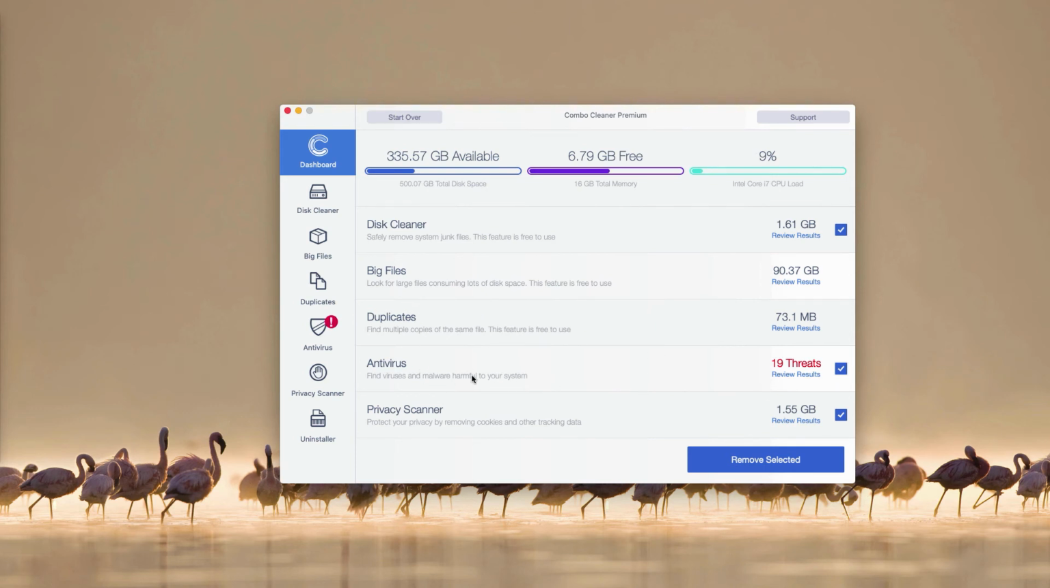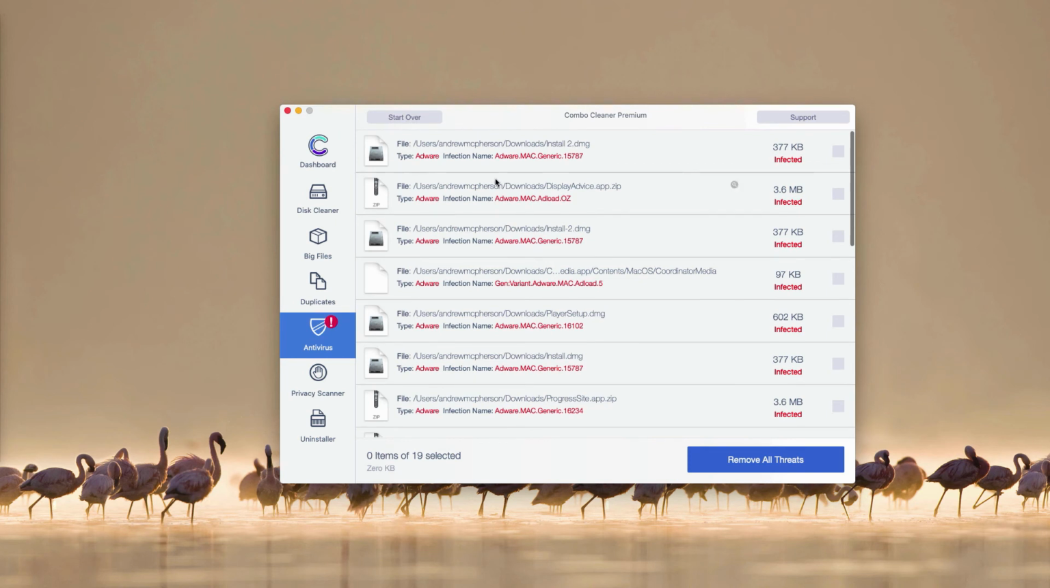So you may go to this antivirus part and click on the Review Results link. This will automatically reveal all threats found during the scanning, and you will be able to find the information about where exactly these threats are located. So afterwards, you may go to the Finder, locate each specific threat, open its location, and remove each threat one at a time.